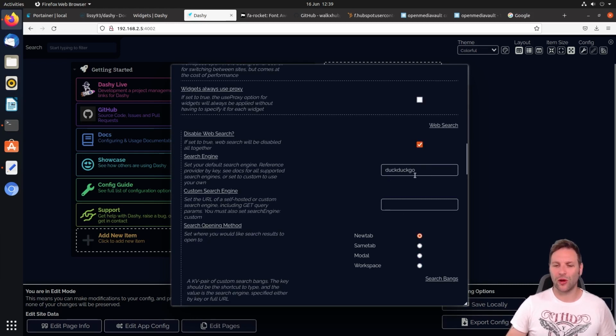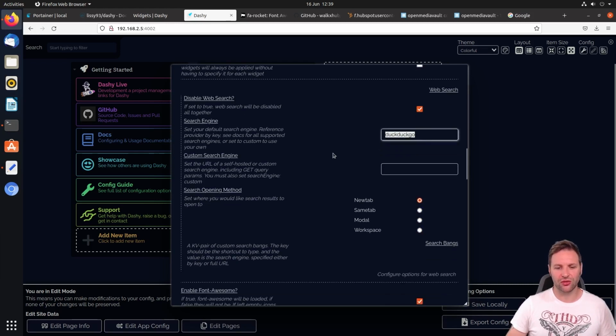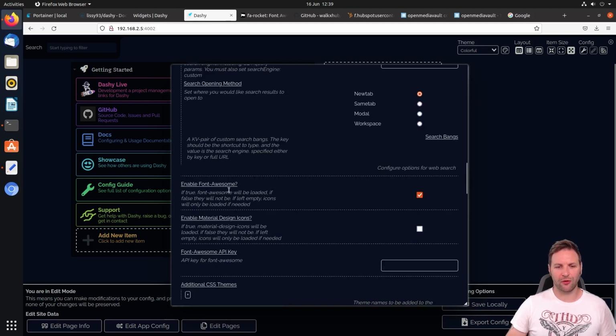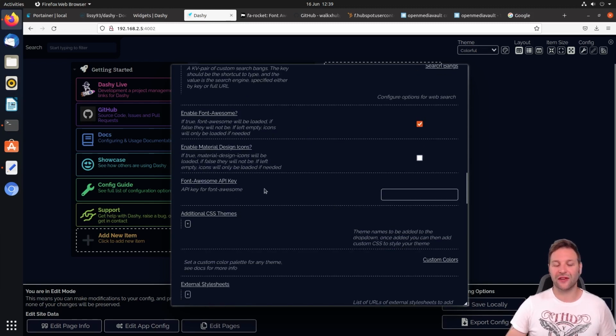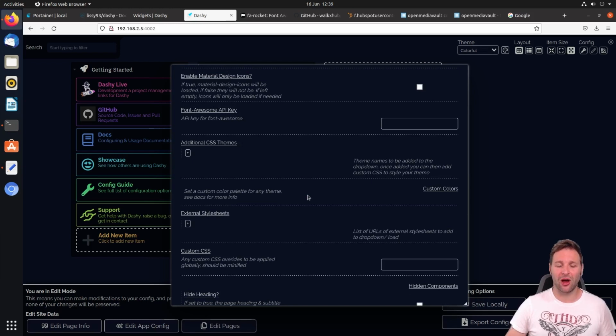So in here, you can set which search engine you'd like to use, which is helpful. Enable Font Awesome. Of course, we want to use that because a lot of our menus that we've just used, the Rocket, etc., are from Font Awesome, which uses version 4. And obviously, if you use version 5, you can put your API key in here and you can use the Pro features. Helpful as well. There's a lot better icons on the Font Awesome 5.